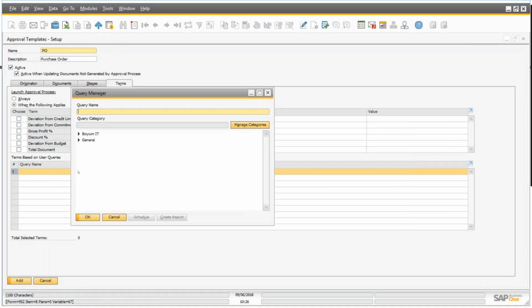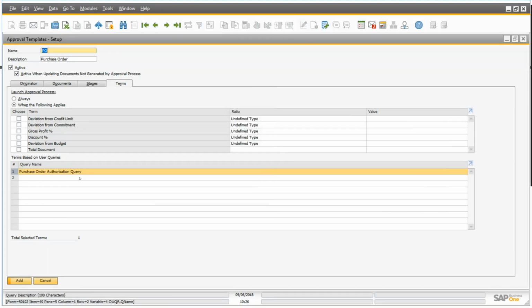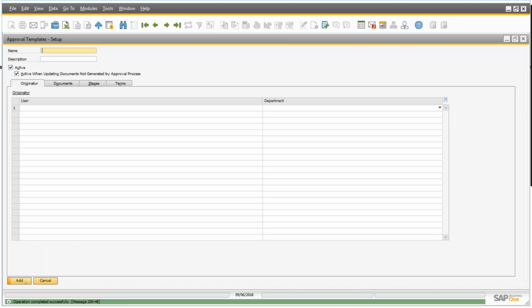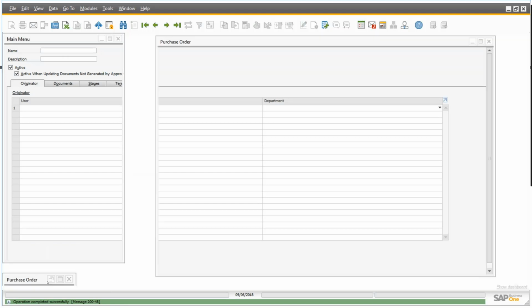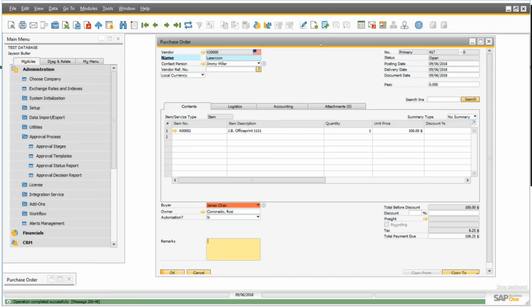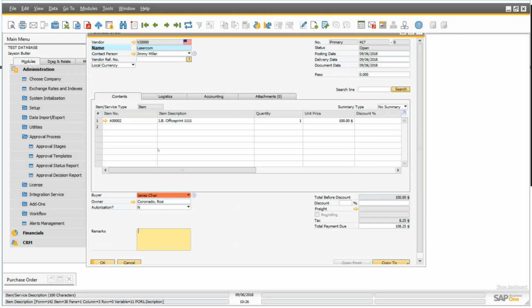Once you have your query saved up here in the query manager, you just choose it right here. There we go. So I'm going to say when the following applies, and then I attach my query, and I'm going to click add. I'm going to cancel. So now we have this purchase order here. And remember, our validation says I want it to check all the time. It doesn't matter if it's in OK mode or whatever mode it's in.